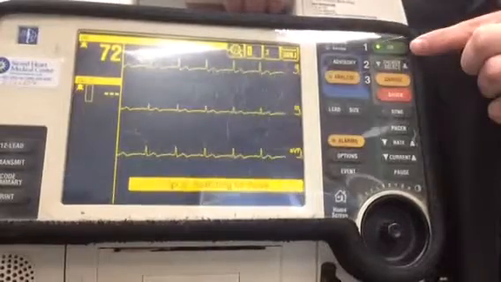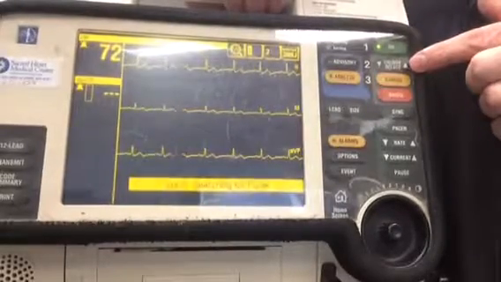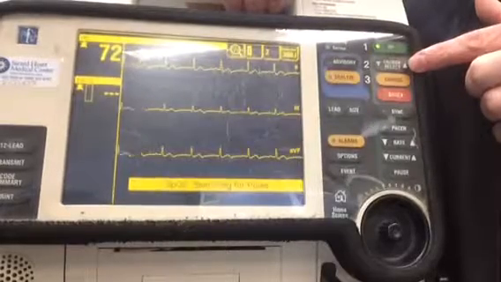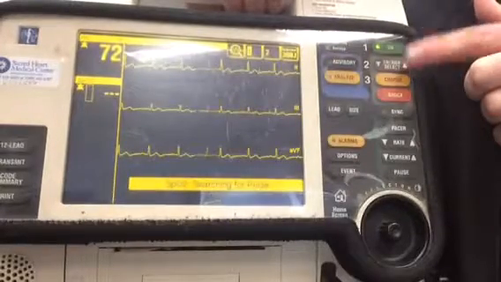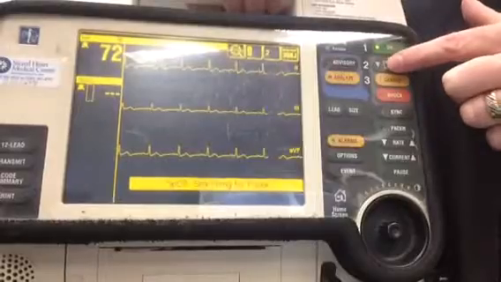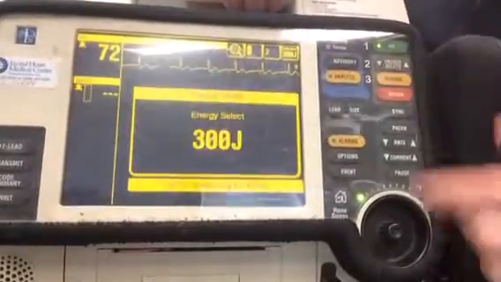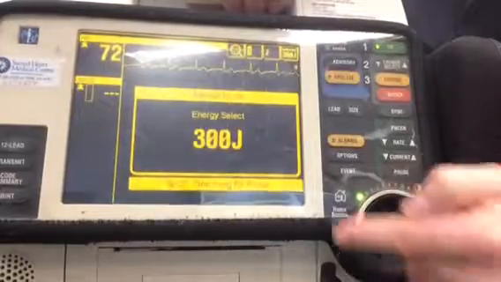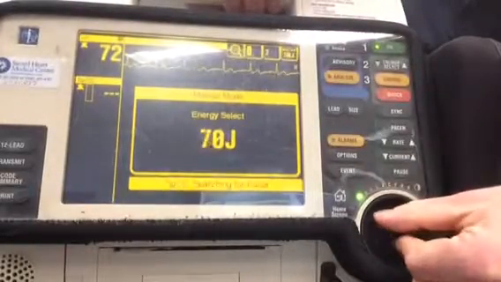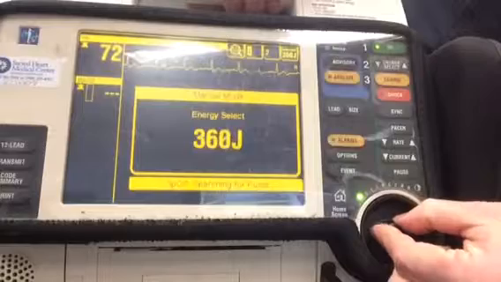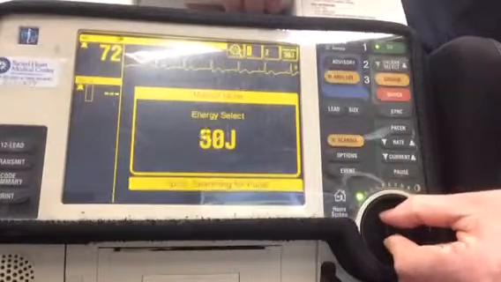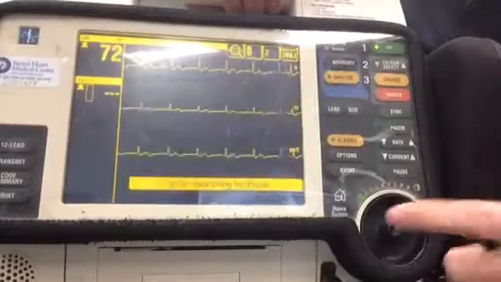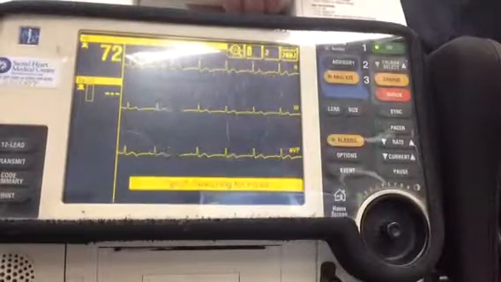Okay, coming down this side, energy select. If we're going to defibrillate or cardiovert, this would be the button we're going to hit. Normally I'll just press the button and my energy will come up here. I like to use the wheel down in this area because I can dial through whichever energy I need to set it on. Once I pick the energy that I want to start with, I press the button and it's set at that level.